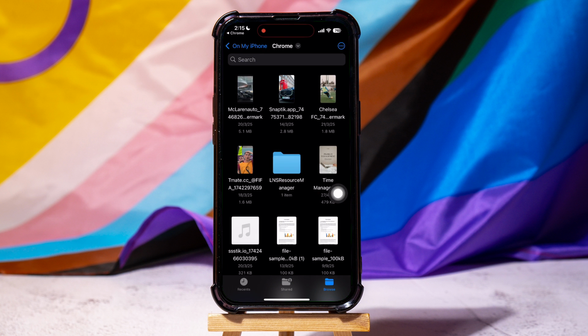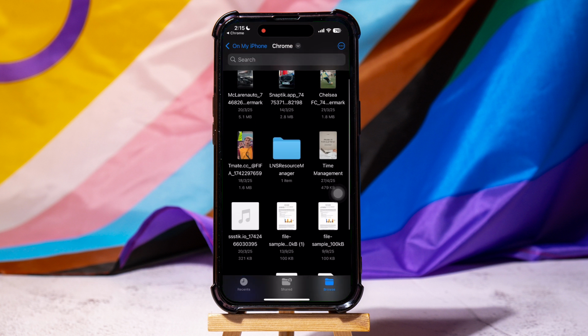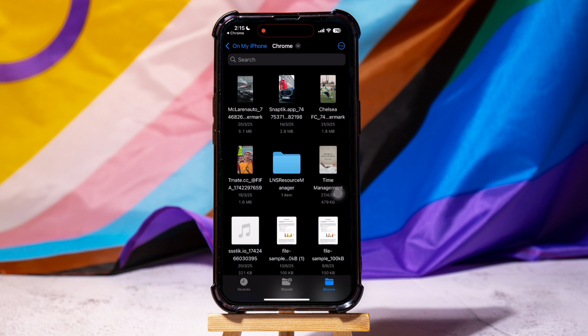You will then be automatically taken to the Downloads folder, which is located within your iPhone's Files app. Here, you can view every file you've downloaded. As you can see, all your downloaded images, documents, and other media are stored in this location for easy access.